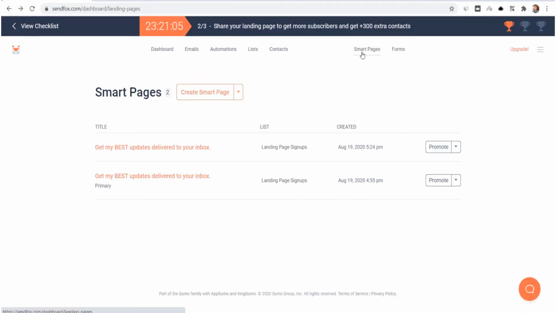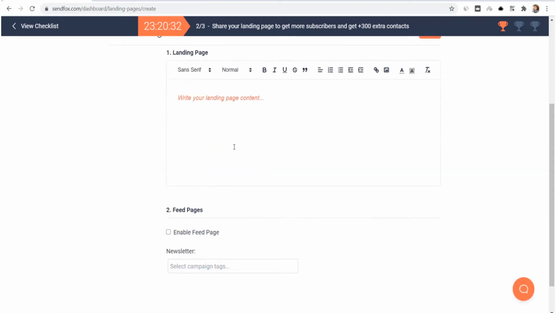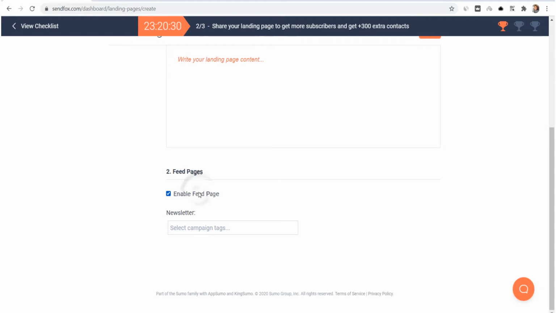But if you don't have a website, just click on Create Smart Page. Fill out the necessary information in this content section. Enable your feeds page if you would like to attach your newsletter campaigns to your Smart Page feeds.